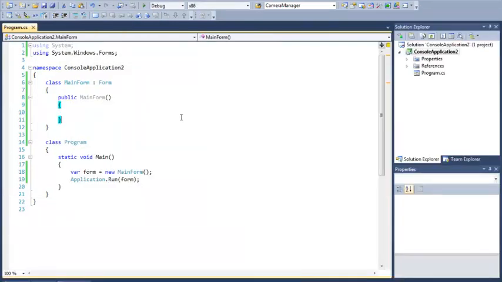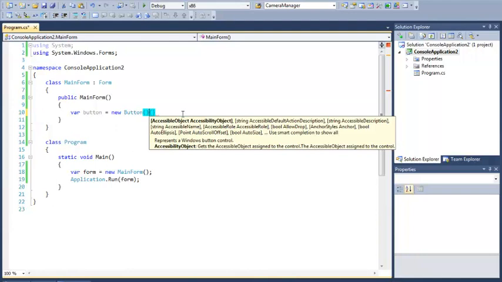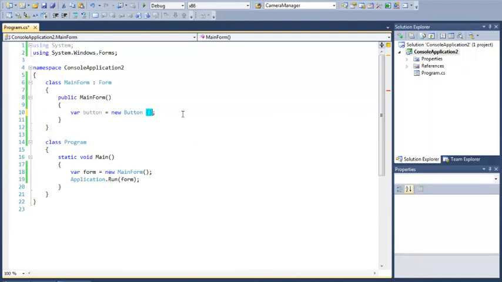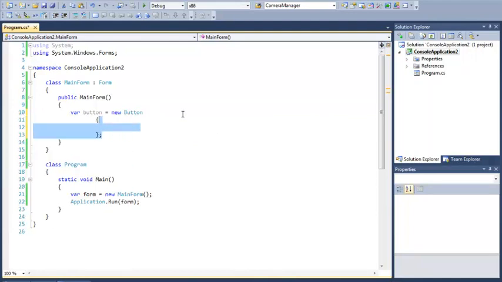So let's add a button to this window. We're going to say var button equals new Button. And then we're going to use the object initialization syntax, because I like that syntax. We're going to unindent it. And then we're going to say Text equals "Click me".